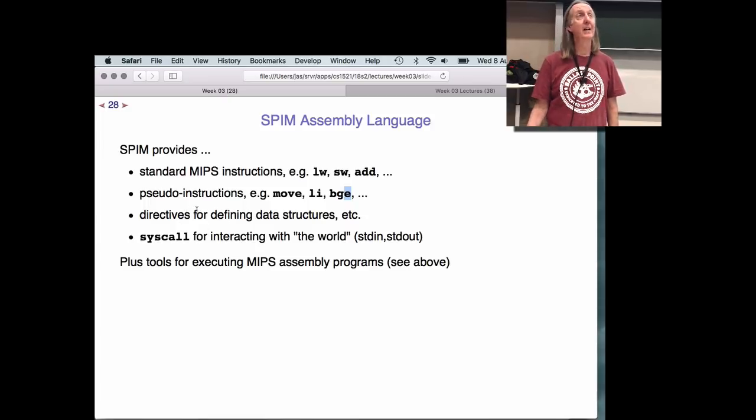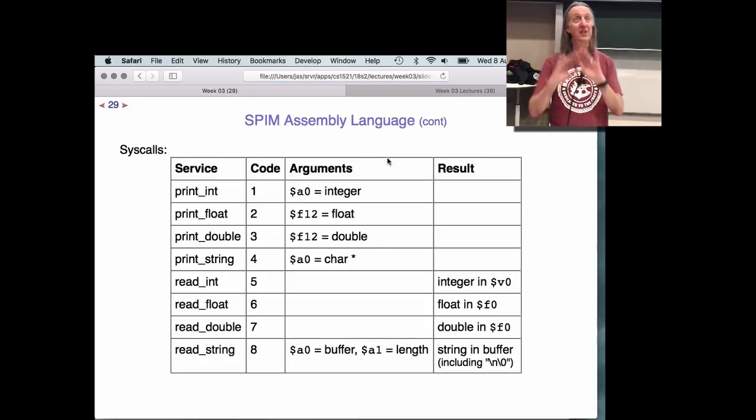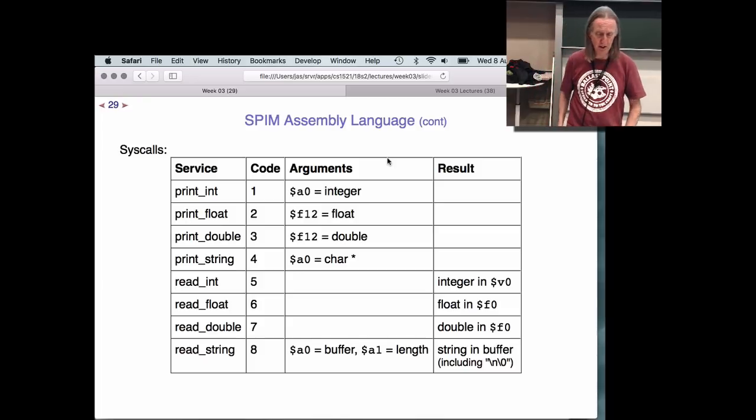Alright, there's also directives like .data, .word, .space, which allow you to define data structures, and there's a syscall that allows you to interact with the outside world, plus the tools that we just looked at. So that's the SPIM environment, if you like, the SPIM ecosystem.